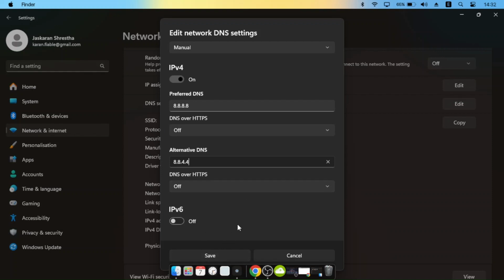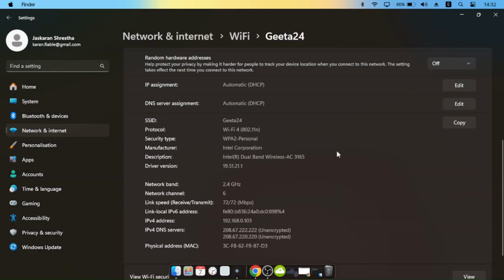And if you get stuck somewhere, just comment in the section and I'll come up with the solution.